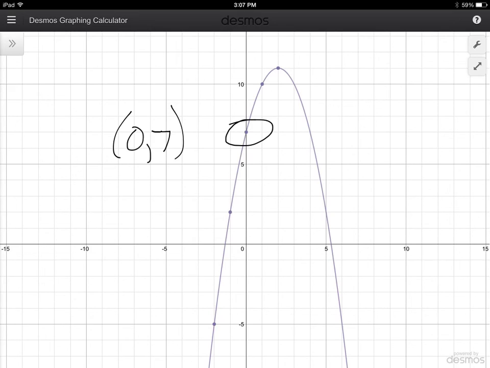Okay, then we need 2 more points. We can use the vertex here, which is at 2, 11. And we'll use this point down here also, so at negative 1, 2.